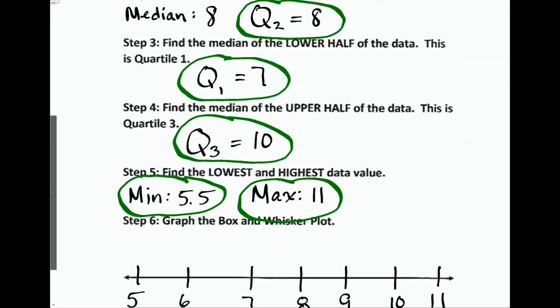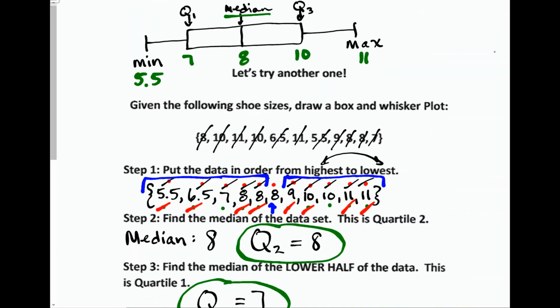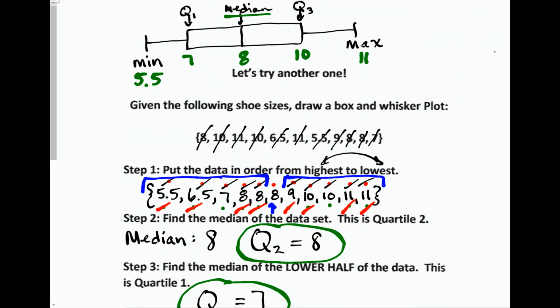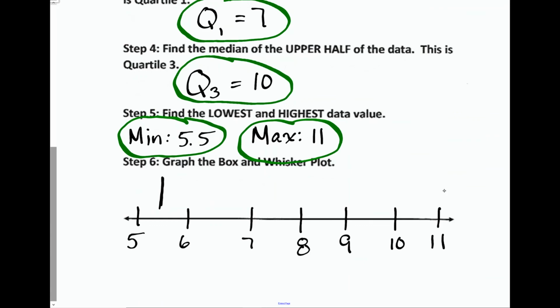Now, looking at my data up here, I know that I need to have a line at 5.5 as that is the smallest value. So going back down, I'm going to go to 5.5 and put a nice big whisker right there. I also know that my max value is 11 and that I need to put another whisker at 11. So I'm going to go down here and put another whisker right there. There's my whiskers.